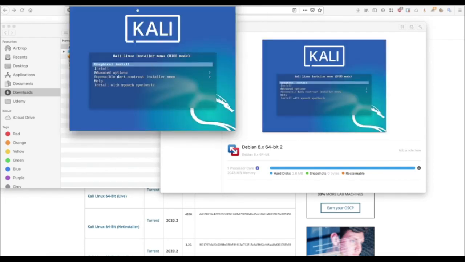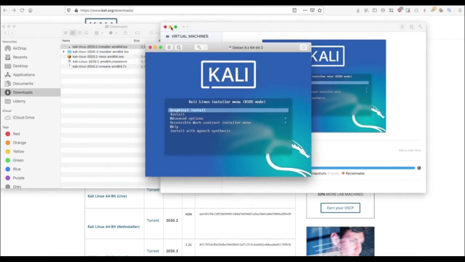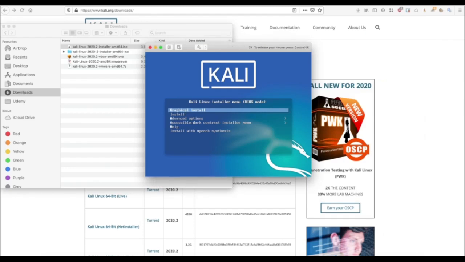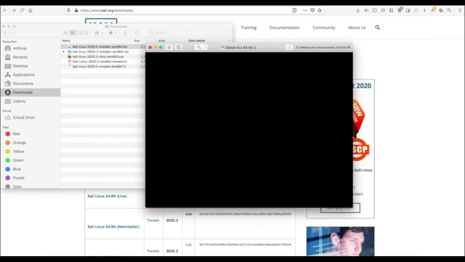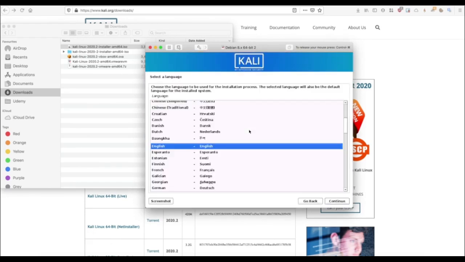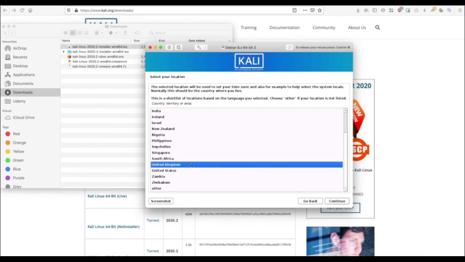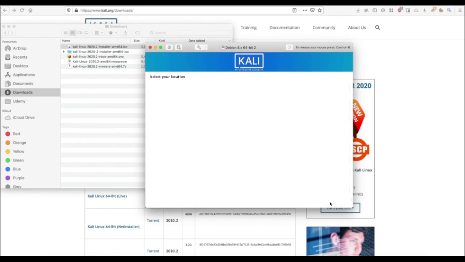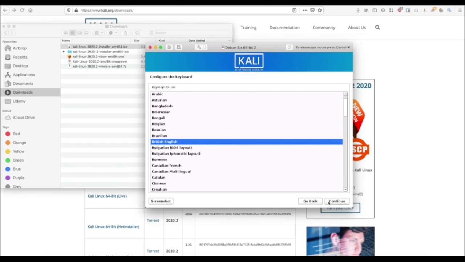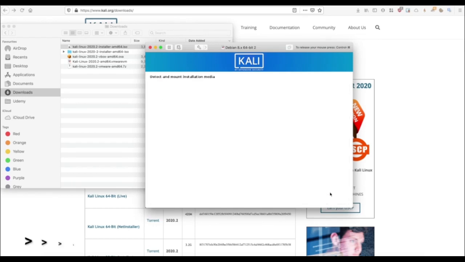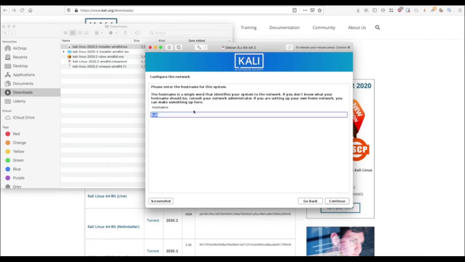In the boot menu, choose one of the install or graphical install options. I'll show you what the graphical install looks like now. As you see, it's a typical operating system installation. We need to configure the OS now. So I'll select the language, location, and keyboard configuration. And now network configuration has been completed successfully.